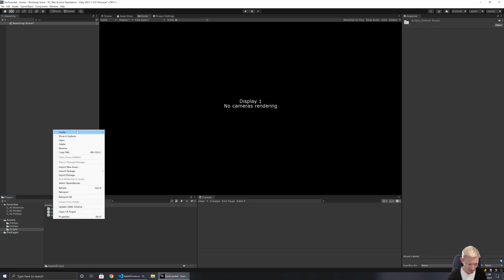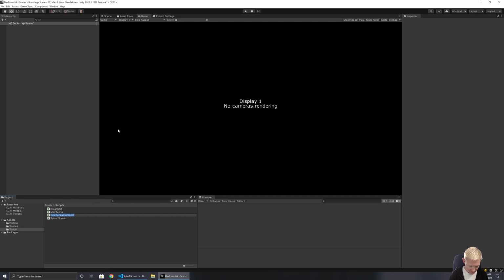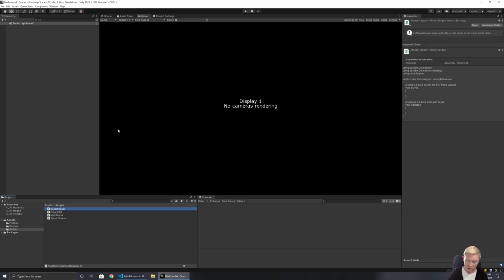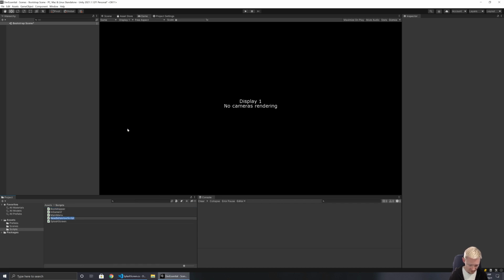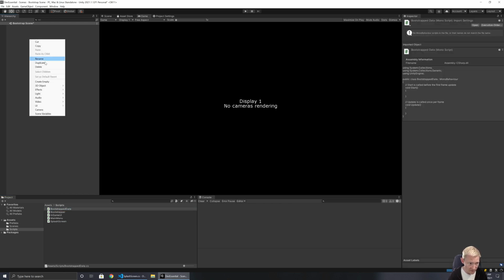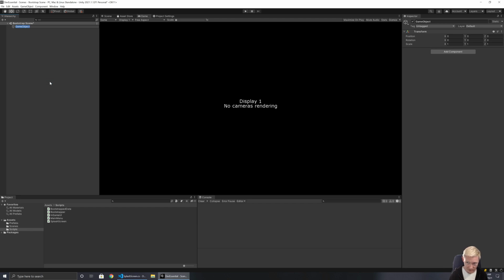But we're going to set up some scripts. One is going to be the bootstrapper. So it's going to be responsible for ensuring the bootstrap scene is loaded. And then we're going to have a script that is going to be the bootstrap data. Because the only thing that is going to exist in this is the bootstrap data. That's the only thing that will be available. So bootstrap data.